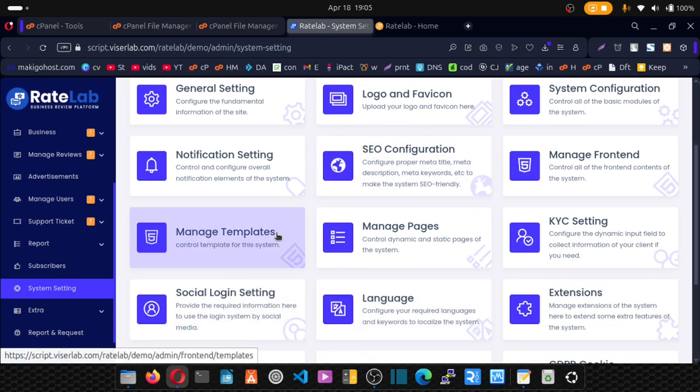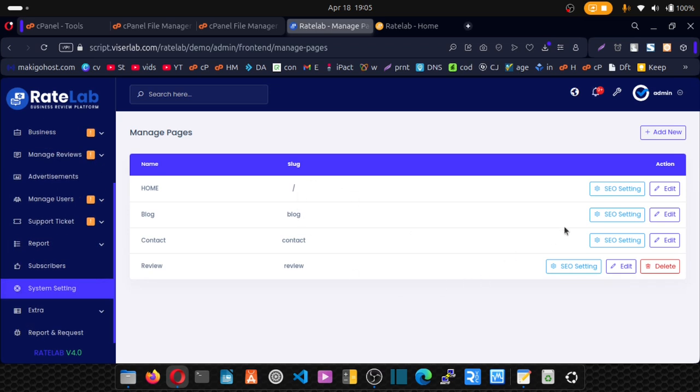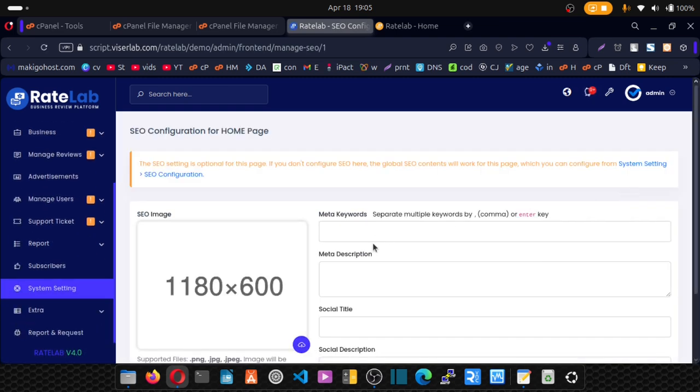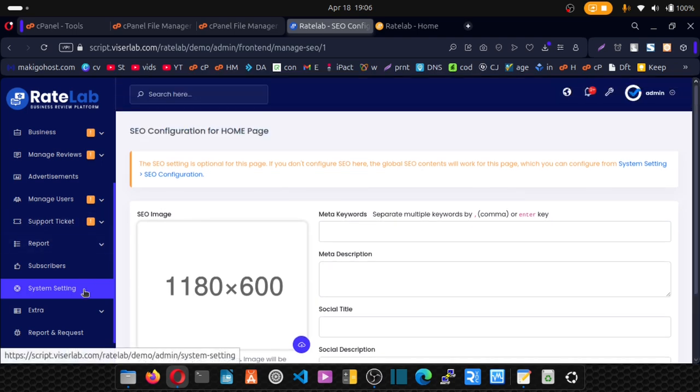Now we go to manage pages, and here you can set up search engine optimization for all pages, something like your home page, your blog page, contact, and your review page. You can do that there by simply clicking on search engine settings, enter your keywords, meta description, social title, social description, upload an image or banner for this. So you do that for all your pages.